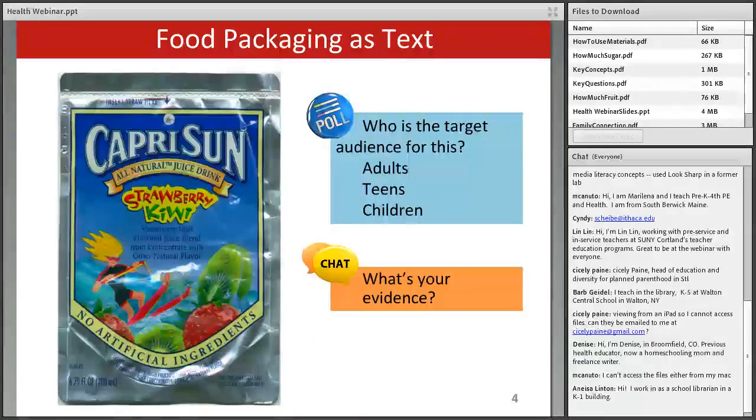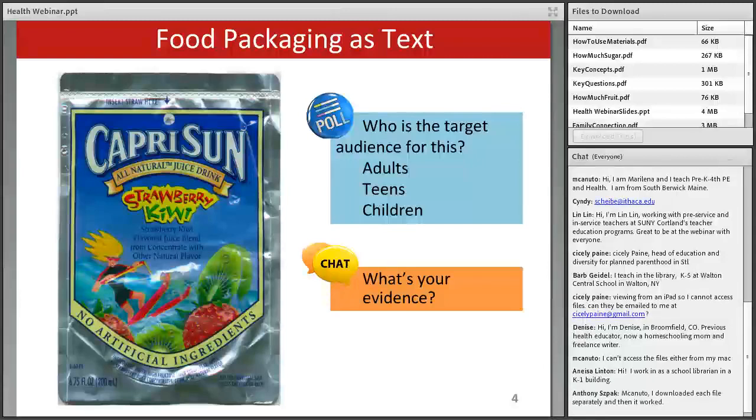So we're going to dive right in with text, and in this case, beverage package as text. And we're going to consider a key concept in doing media literacy, which is the notion of target audience, who the media makers have in mind when they make a message. So take a look at this package. And based on what you see, who do you think the target audience is?